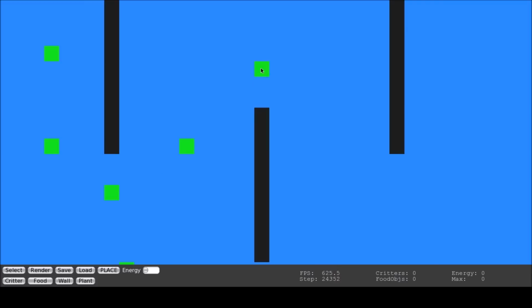So you see the mouse placing green and black blocks. The green blocks are plants, and they drop little black circles when I activate them that are food, right? The black blocks are walls. So the little creatures you're gonna see cannot walk through the walls.